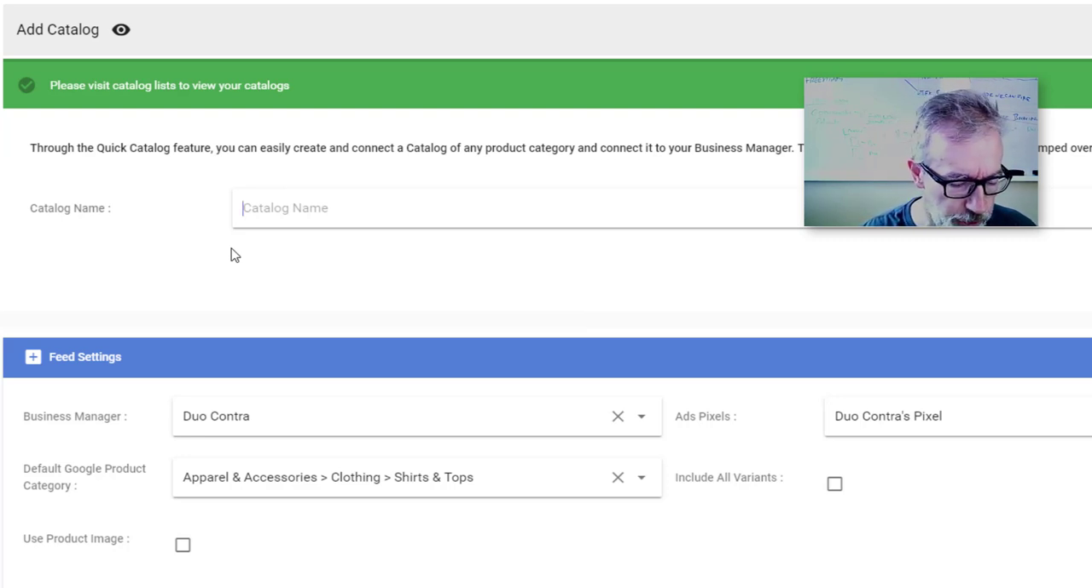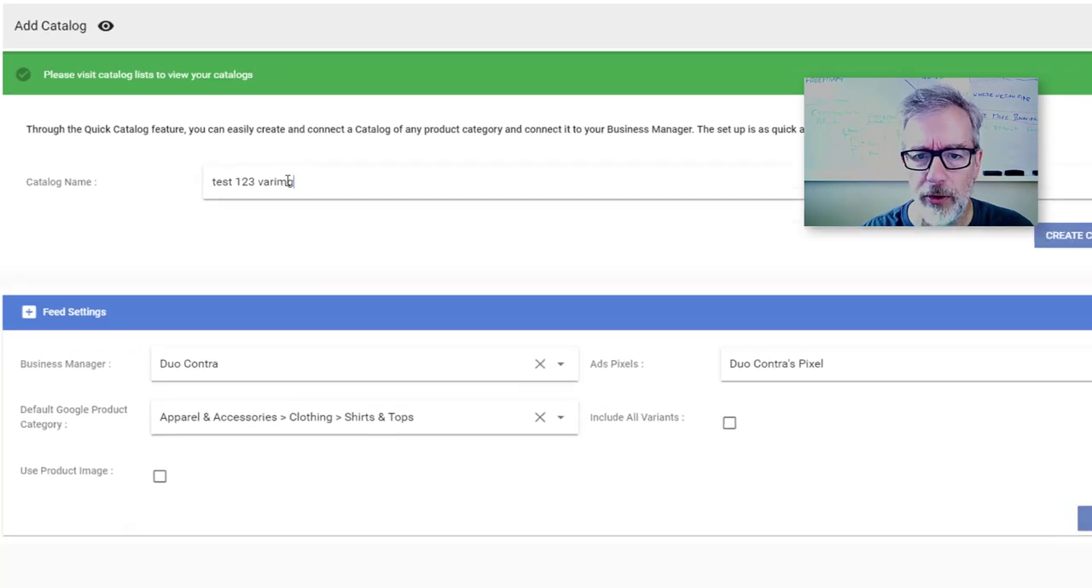So I'm going to name this something. I'm going to name it test 123, and I'm going to call it variant image, right? Because I want to kind of keep track of the fact that I had not checked this one here.